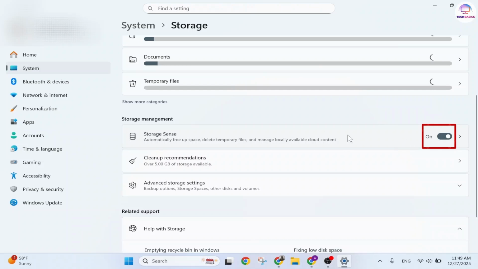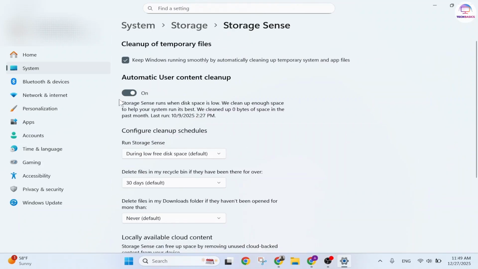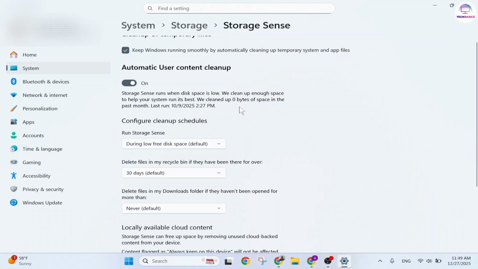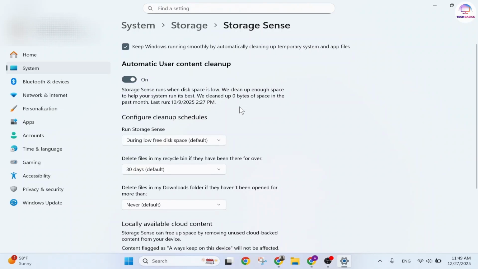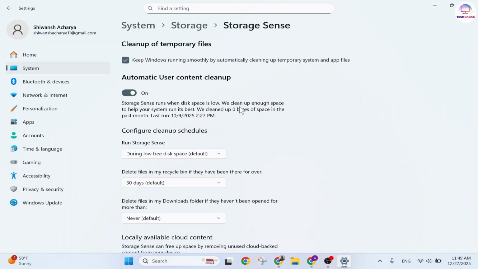Now, if you head over inside, you'll find out what Storage Sense does. Storage Sense runs when your disk space is low, and it will clean up your space to help your system run its best. So this will remove temporary system files and app files by deleting them when it's running low on space. It'll automatically clear out your user content which is not in use.